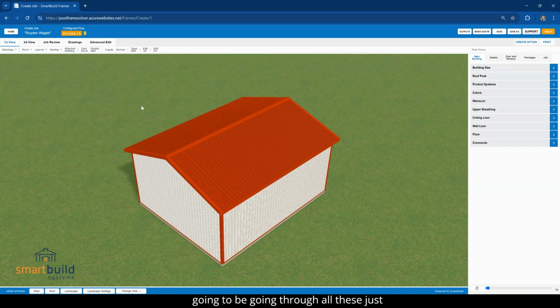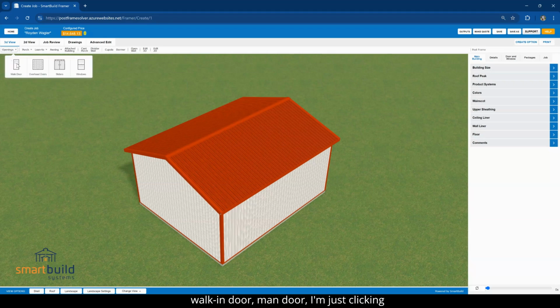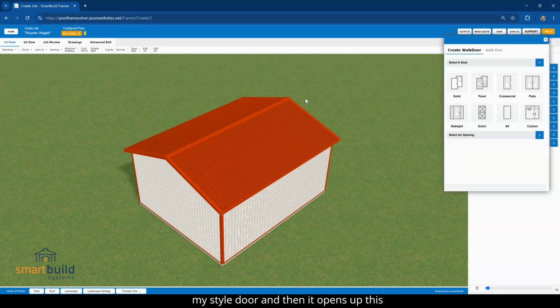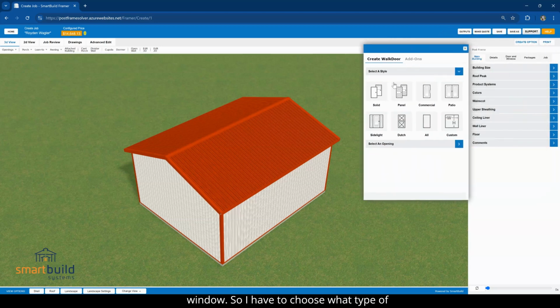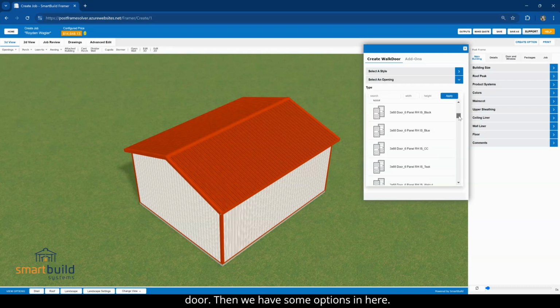We're going to go through all these very quickly in this video. We've talked about 3D and 2D view, and now we're going to start out with openings. If I'm adding a simple walk-in door, a man door, I just click my door style, and it opens up this window. I have to choose what type of walk-in door this is. Maybe we're not sure, so we're just going to grab a panel door. Then we have some options in here.